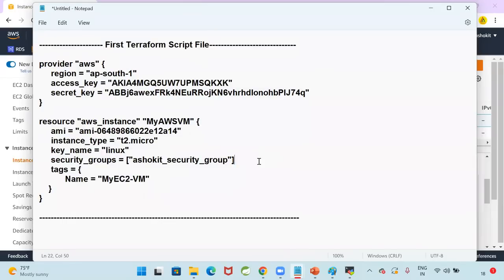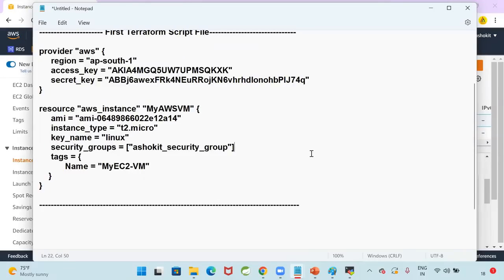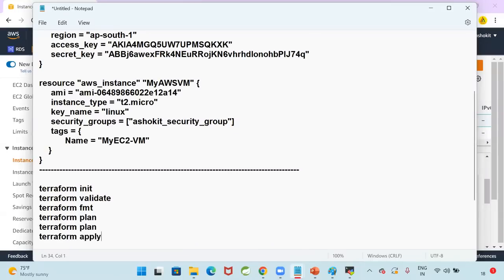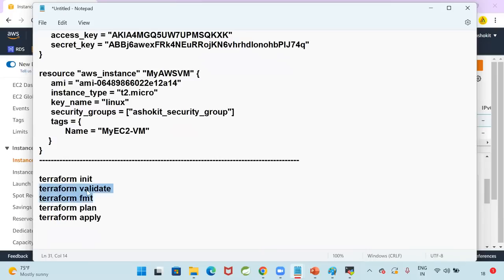Are you guys able to understand? Once this script is ready, what commands have I executed? I have executed the Terraform init command, the Terraform validate command, the Terraform format command, the Terraform plan command, and the Terraform apply command. Here validate and format are optional. If you want, you can execute them. Init is mandatory, plan is mandatory, apply is mandatory.